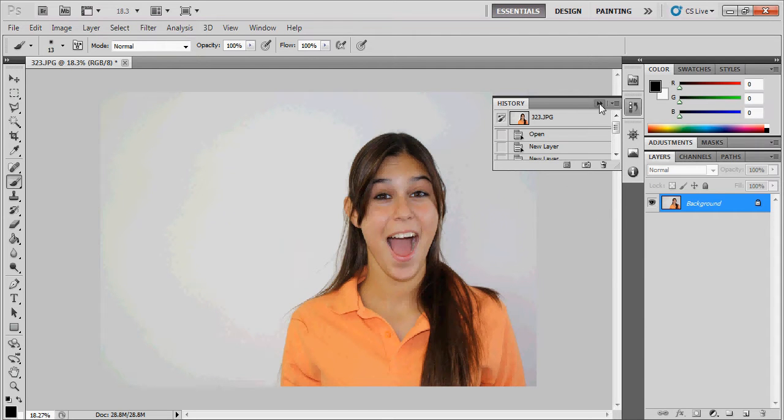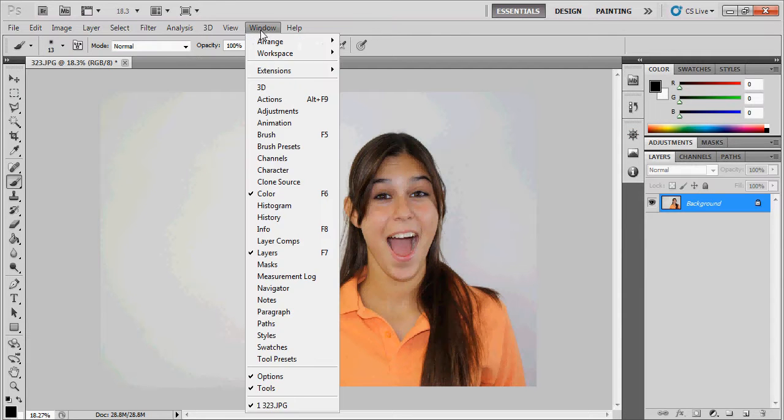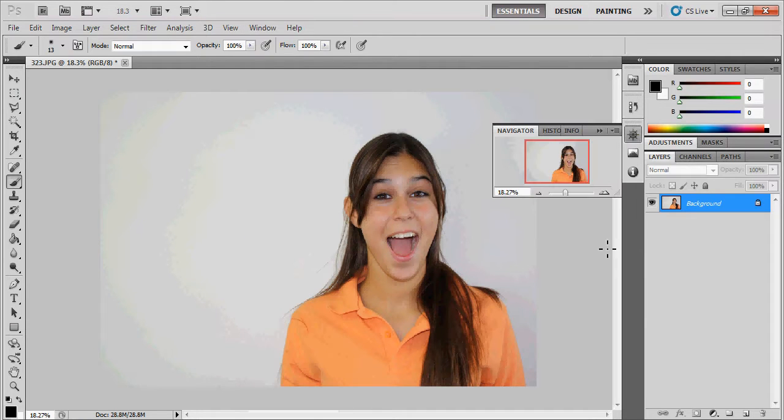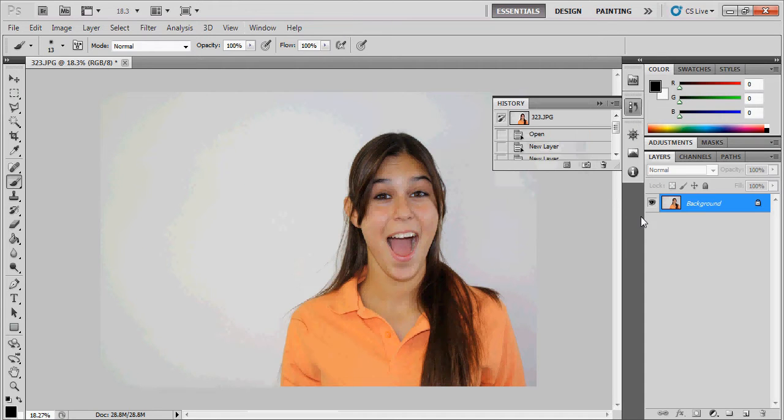Okay, now to continue altering our image to start the Andy Warhol effect. Again, these tools, if you don't see them initially, you want to go to Window and make sure that Layers is checked. The Navigator is checked. That'll open up this tool. And make sure that your history is checked as well so that you can see all the steps that you've done and you're able to go back.